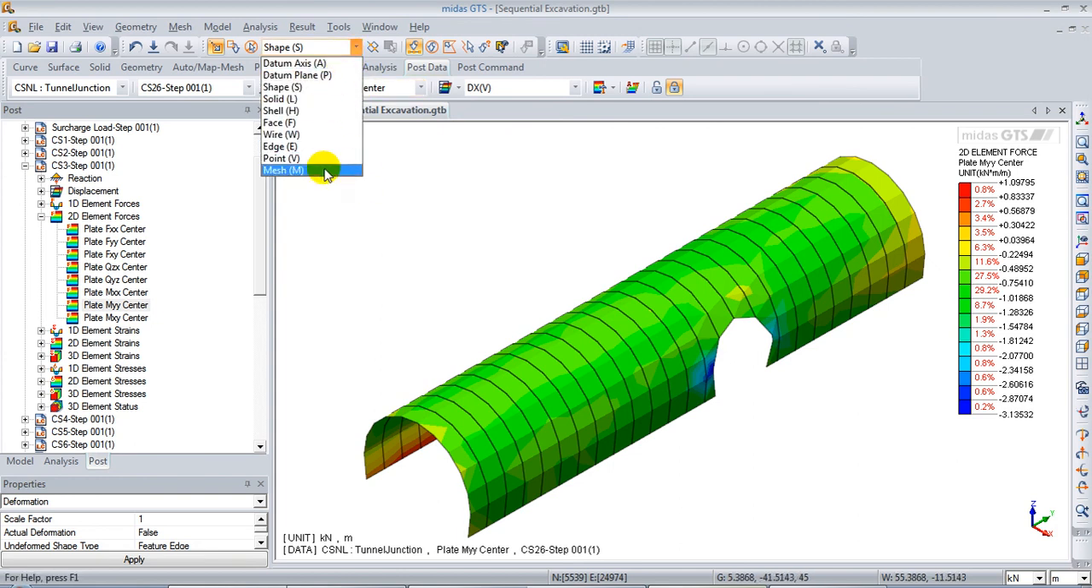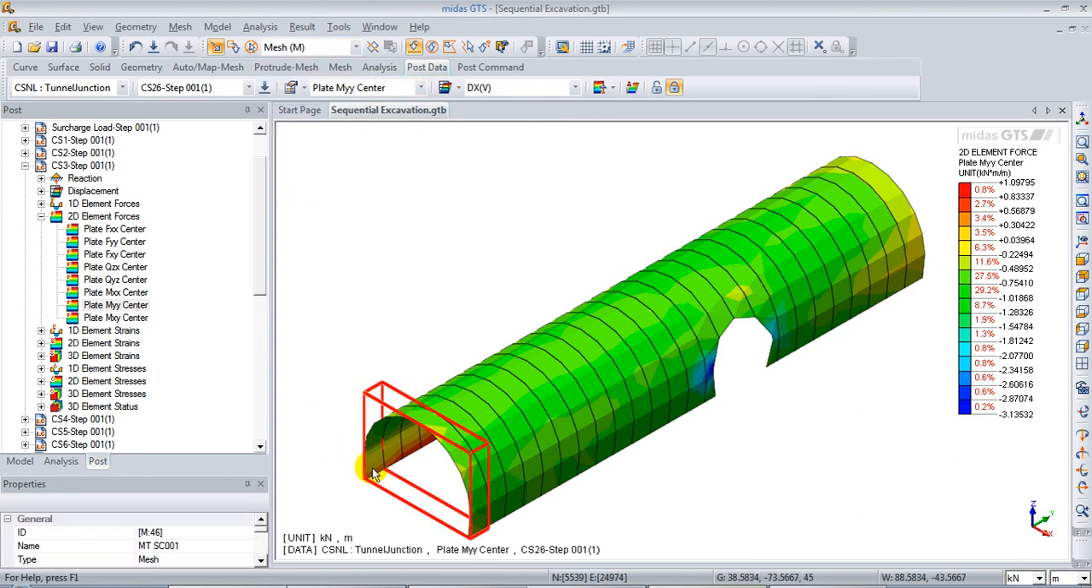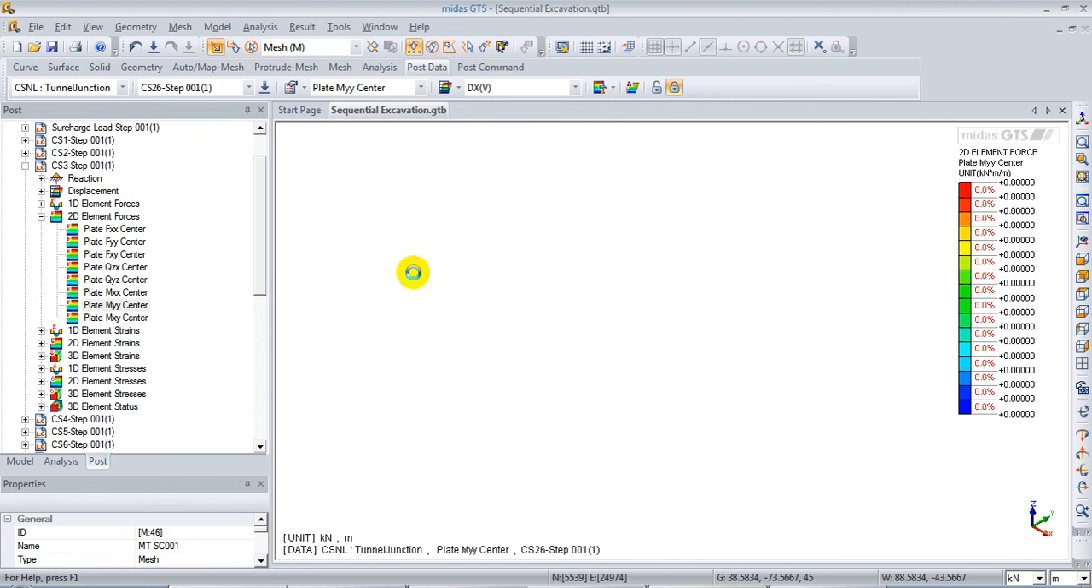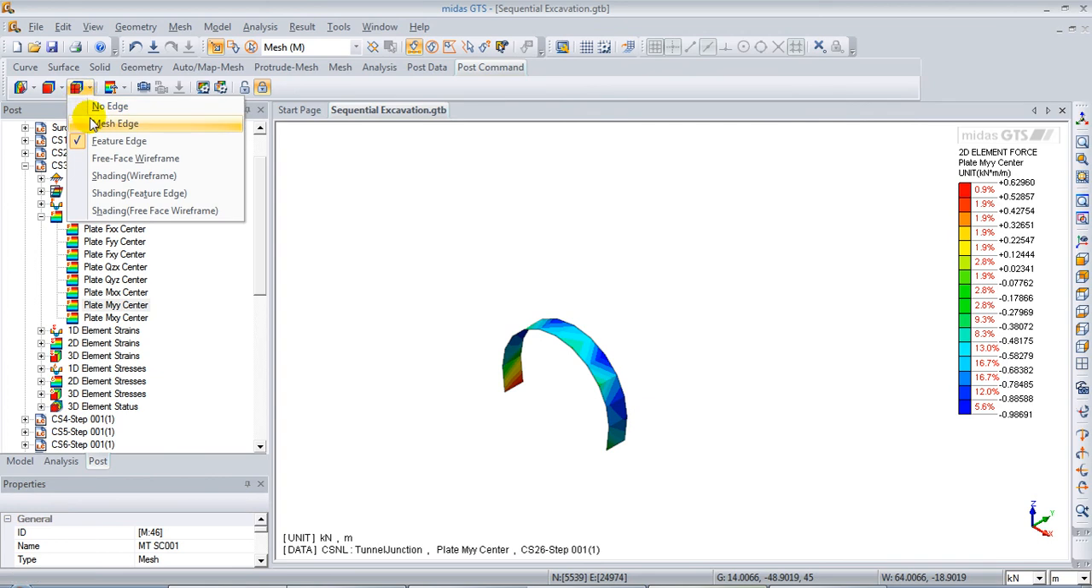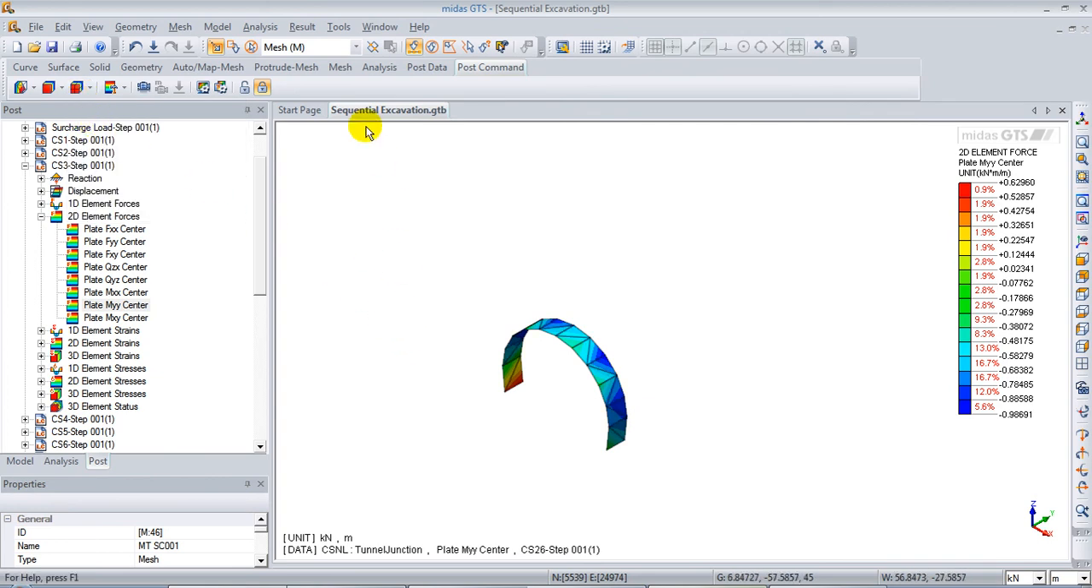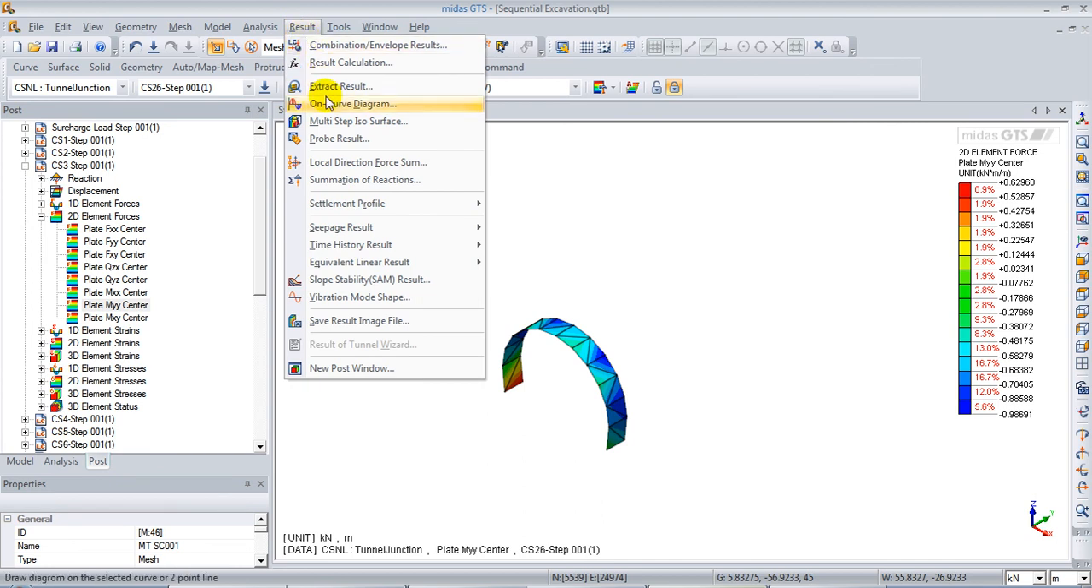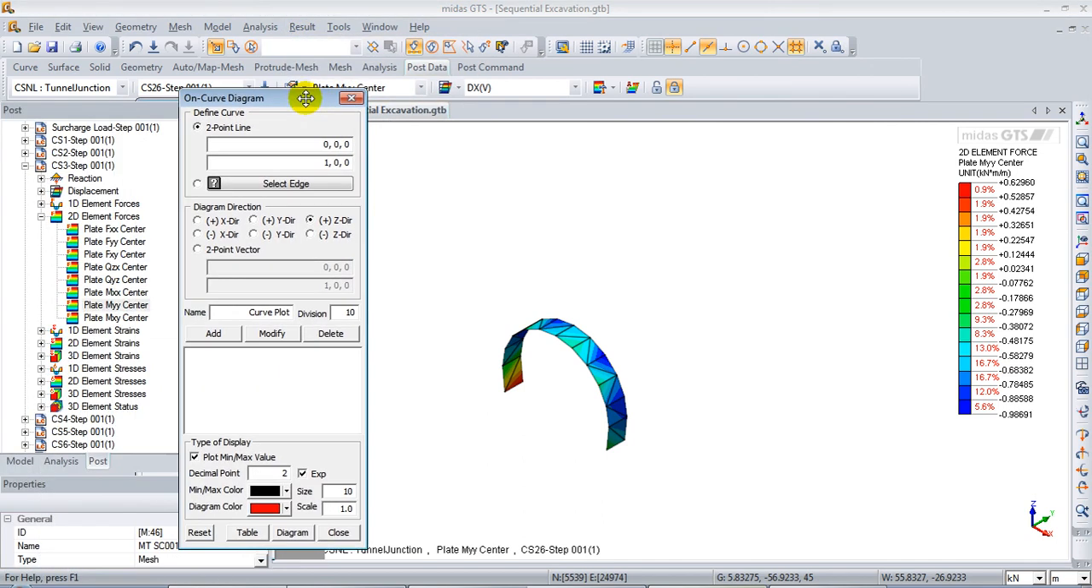Now I'm just going to look at one of the mesh sets, and we just want to look at the front face. So we just want to show only. So we're going to look at this. Just going to post command. We just want to look at the edges. Then go to the post-processing data, the results, and just go on to the on-curve diagram.